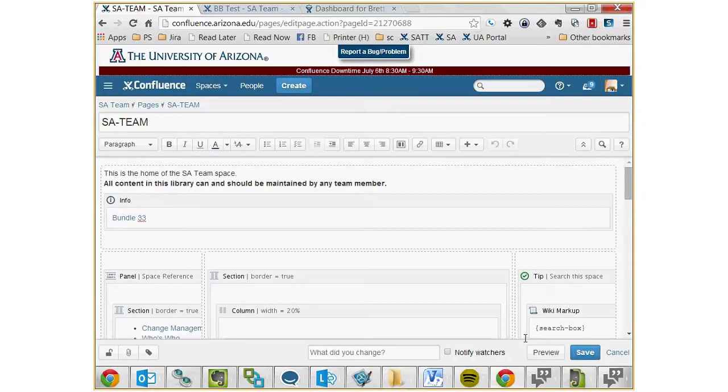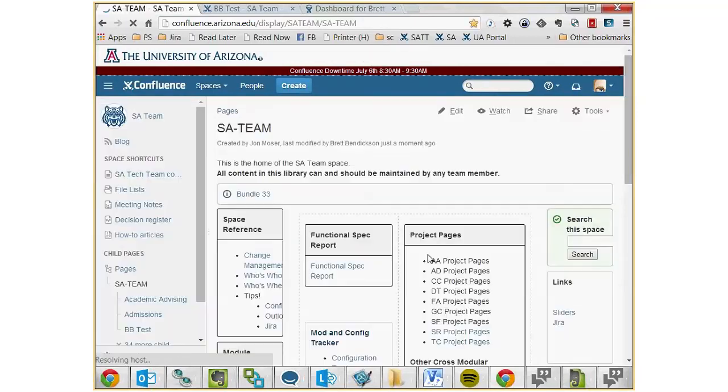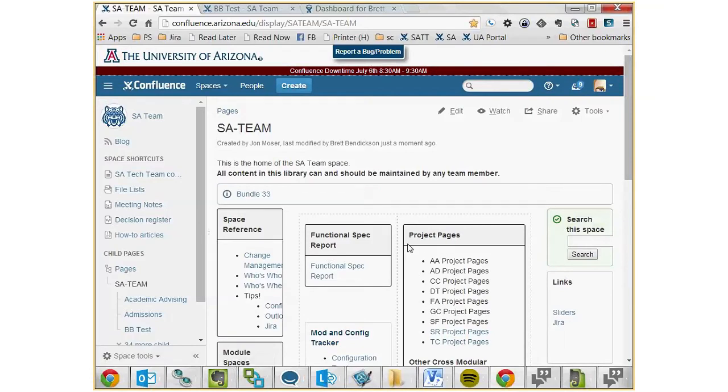I click save. That saved this edit, but not the page itself. Now I click save. Now I've got bundle 33. I didn't change it because I thought that we're still running bundle 32 in production, so I didn't change it. But I guess it, yeah.